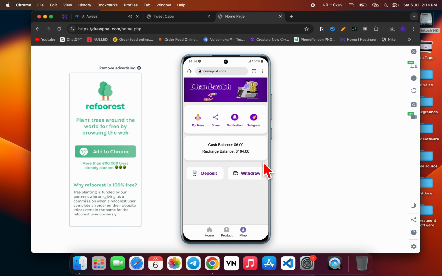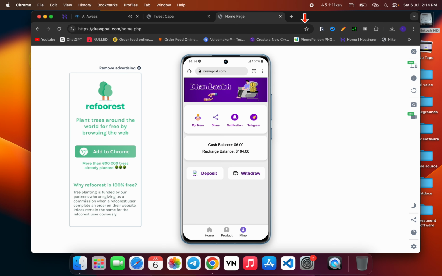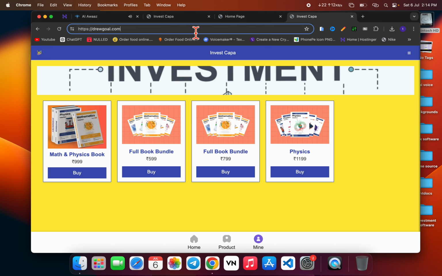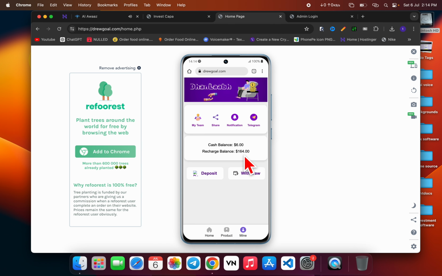Here you can see that the cash balance is $6 and the recharge balance is $220. The cash balance will be earned from the product plans you choose for BTC investment or any other crypto investment plans. The earnings from these plans will be added to the cash balance. The recharge balance, on the other hand, is the amount you have deposited or added yourself.